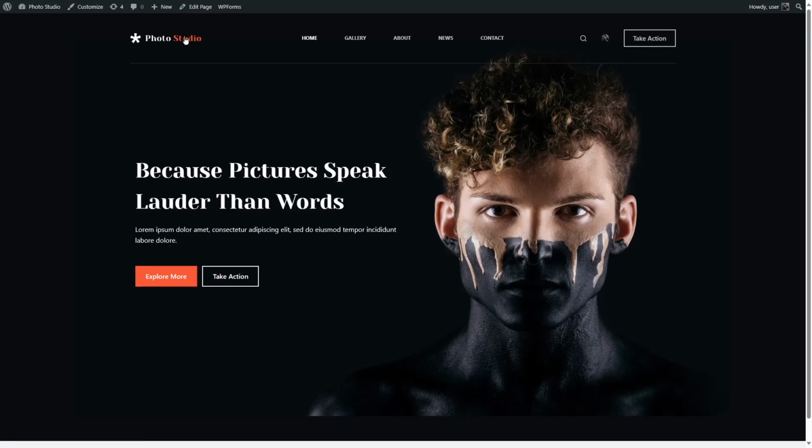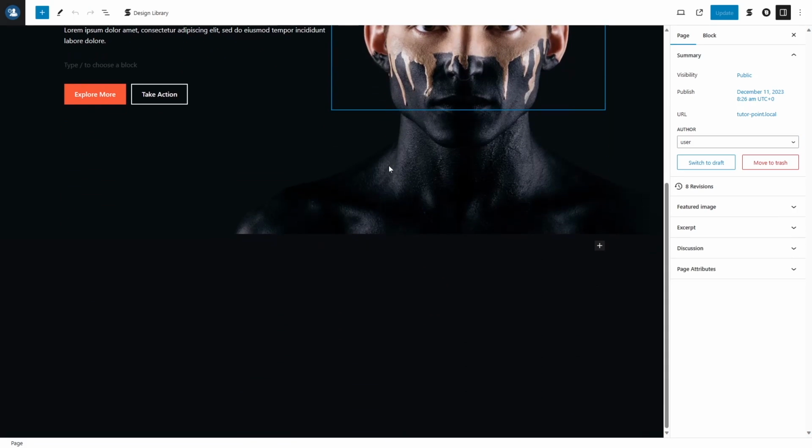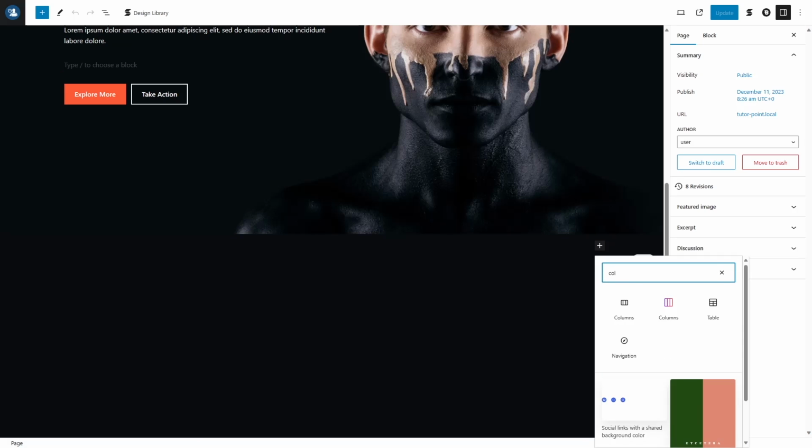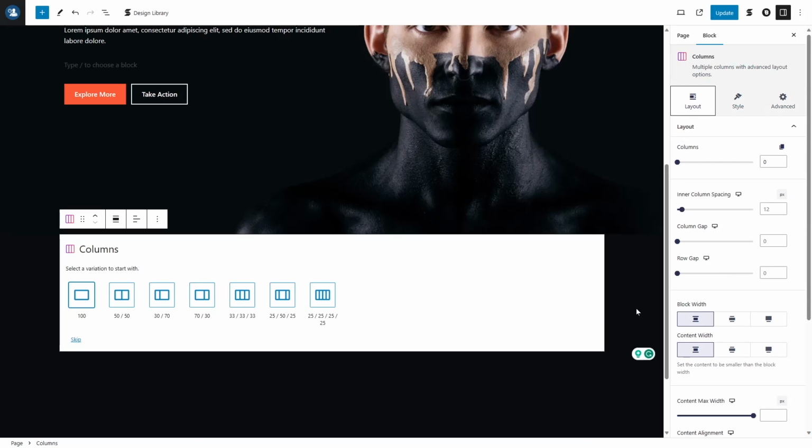From here, we are going to click on edit page, and now we are going to simply scroll down. Over here, we are going to add another column. We can add from either here or from here, so let's go ahead and add it from here. I'm going to search for column, and here it is. We are going to take 3 columns with equal splits.